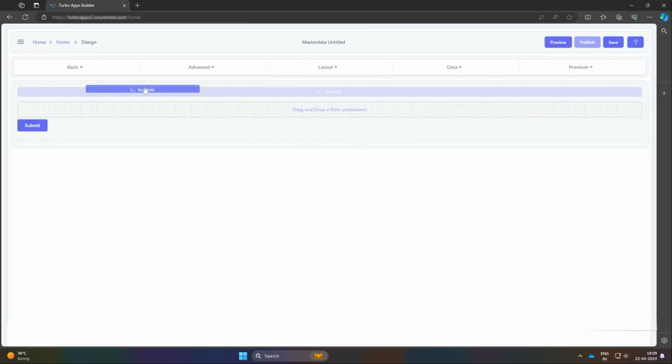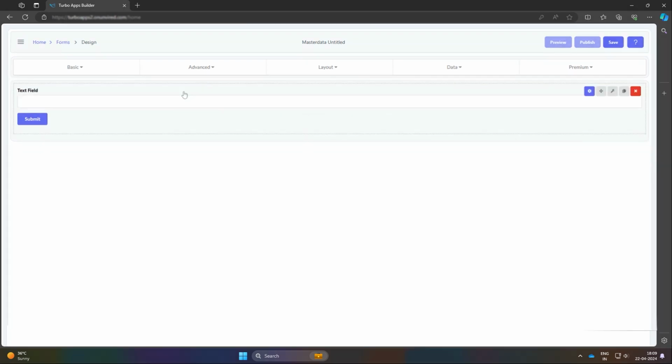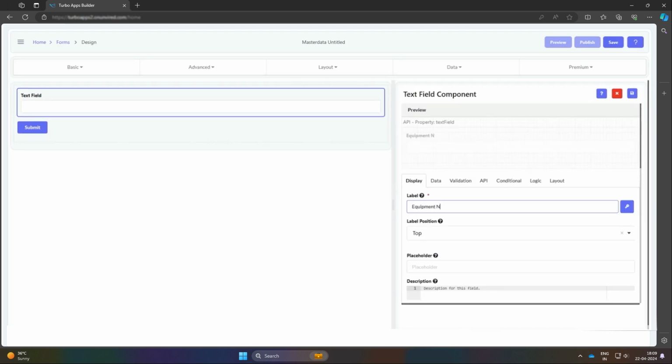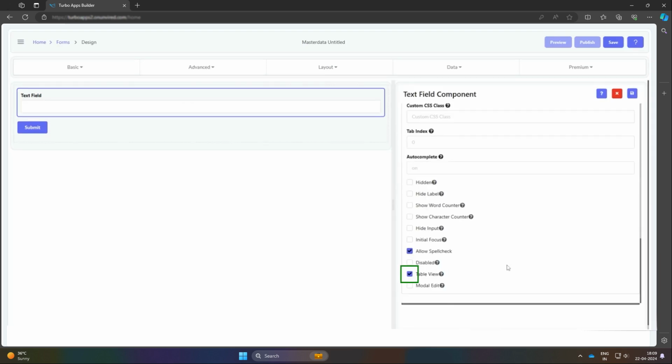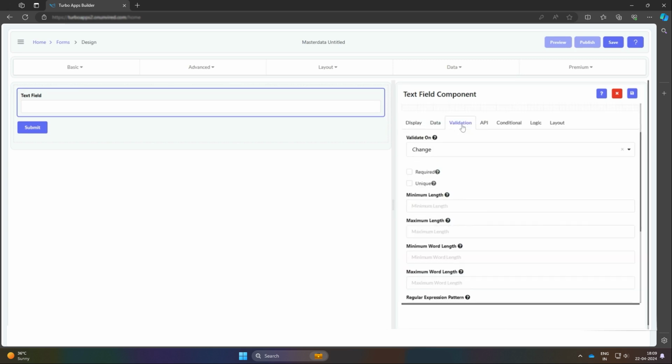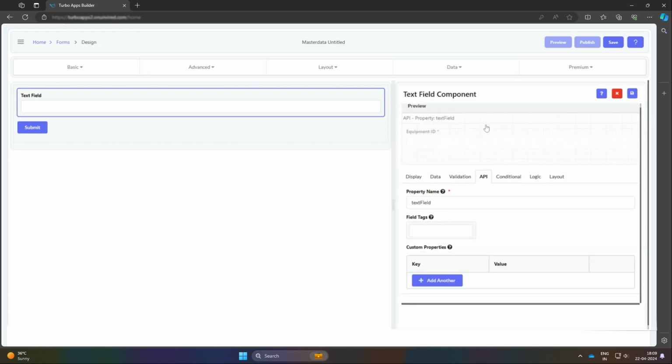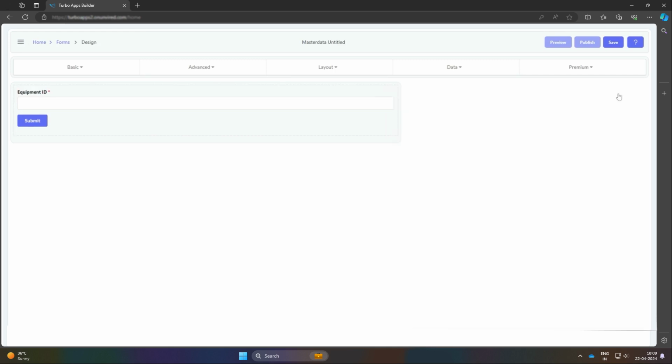From the Basics section, drag and drop a text field component. Open the Edit tab, enter the label as Equipment ID, and enable Table View in the Display tab. In the Validation tab, check the Unique and Required field. This defines it as the key field for this master data entity. Click on the API tab and confirm the API name as Equipment ID. Click on Save and close the field.